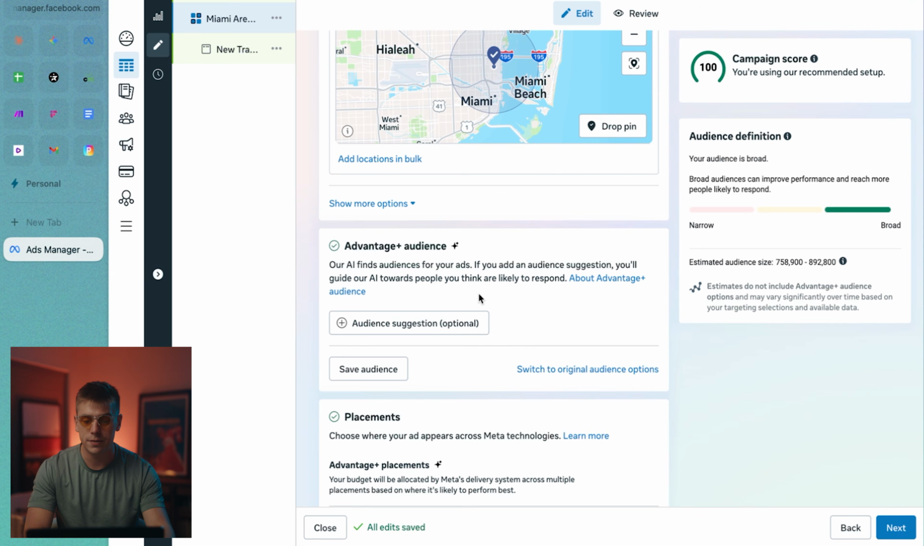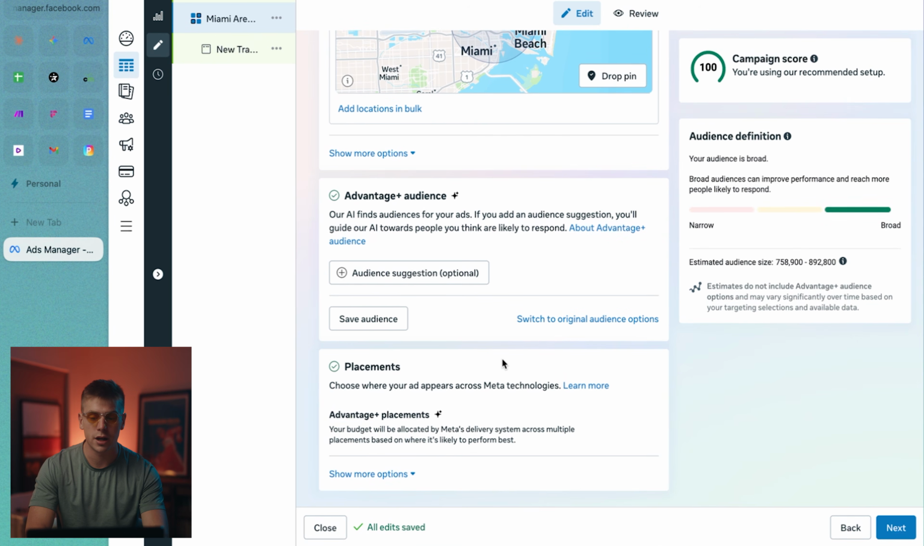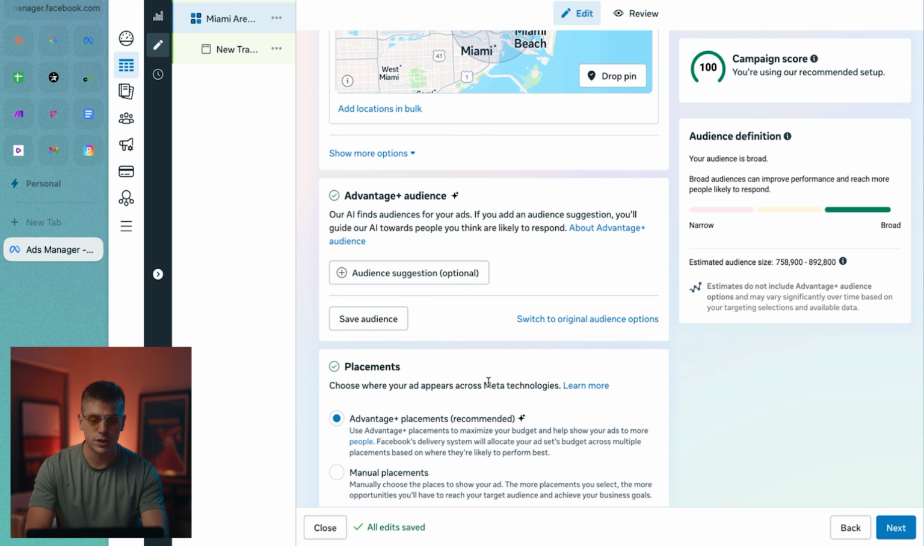I'm going to leave Advantage Plus Audience to broad targeting because ultimately, so long as I give enough context in the creative, then Facebook's going to know exactly who to target. And also the result is people following the page. So if people are following the page that are interested in it, then Facebook's going to optimize for more people like that. Now, placements, this is important.